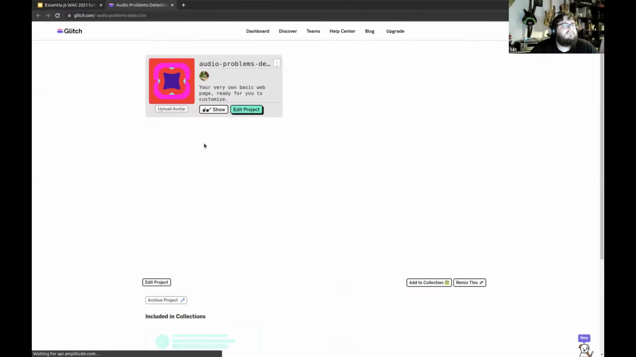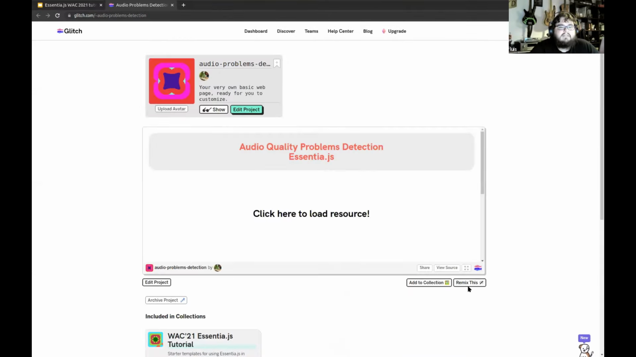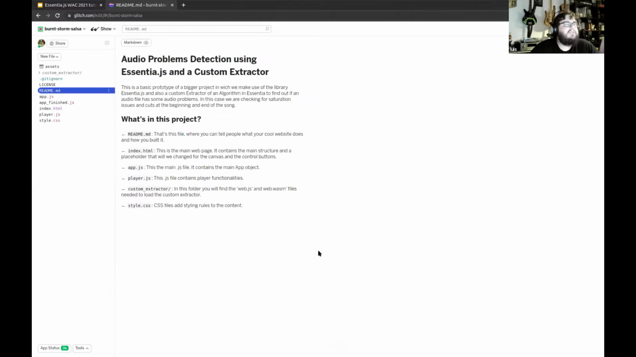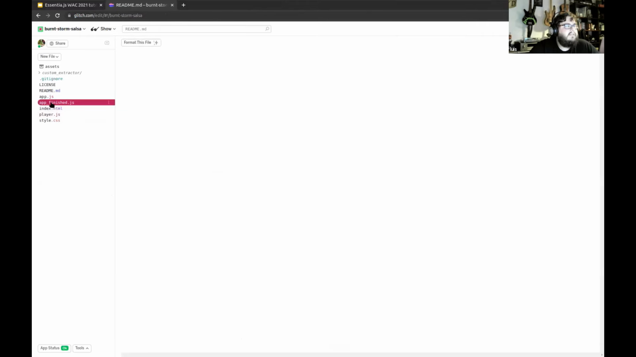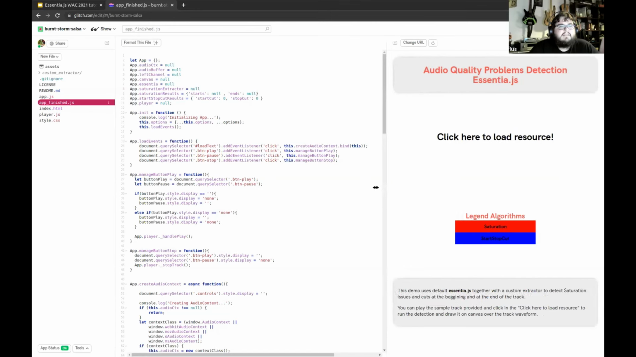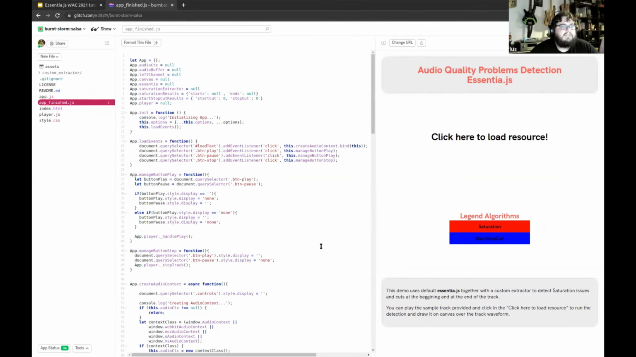So if we go to this example, as always, you can remix it to make it your own and to play around. This is just a prototype of what we are working on, as I mentioned, to allow the analysis of the algorithms in the client instead of doing it in the server when someone uploads the music.